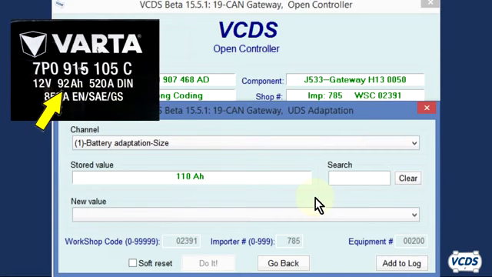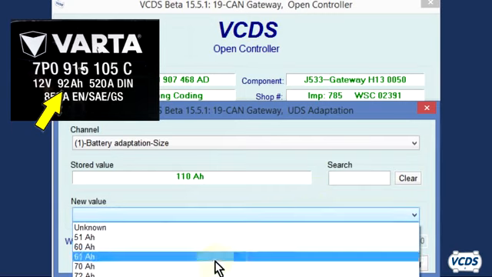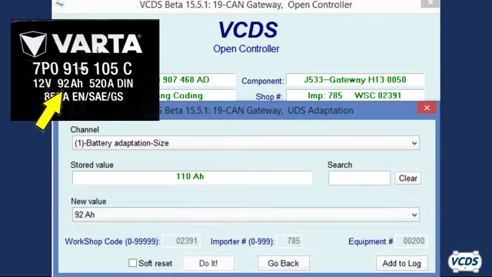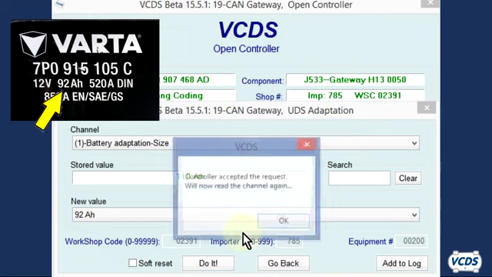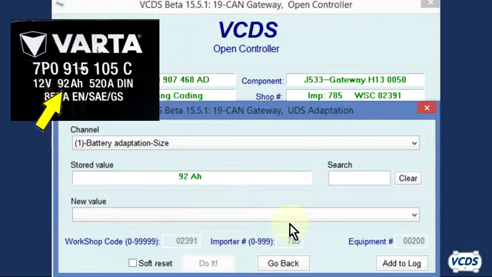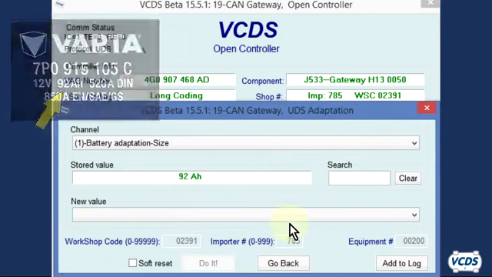If the stored value does not match the information on the battery, then from the new drop-down menu, select the correct value, then click on the Do It button, confirm yes. Click OK and verify the stored value now matches the information on the battery.